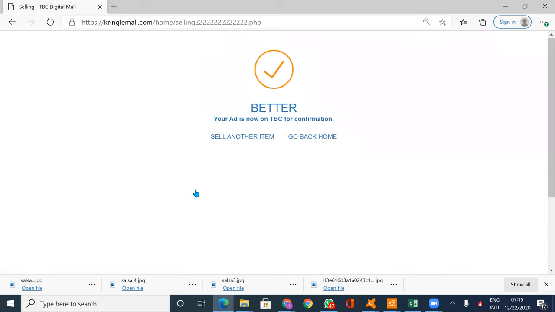Look at it, guys, look at it. Better. Your ad is now on Kringlemall for confirmation. So you can click on this area to sell another, or you can go back to the home page. So you choose what you want to do. After it is done, the administration will do one thing by approving it.